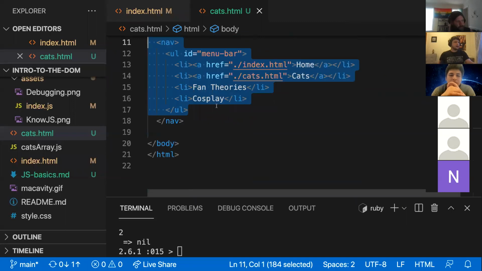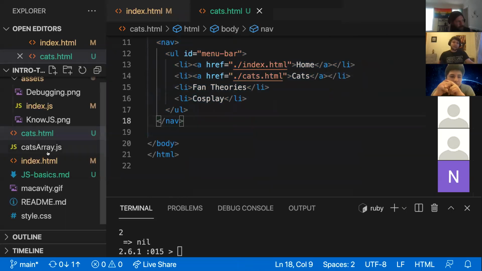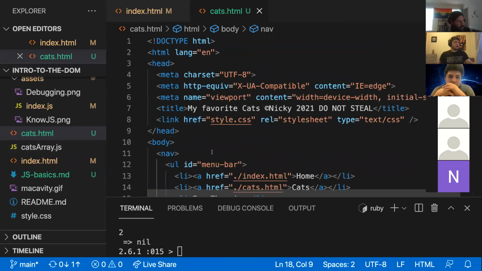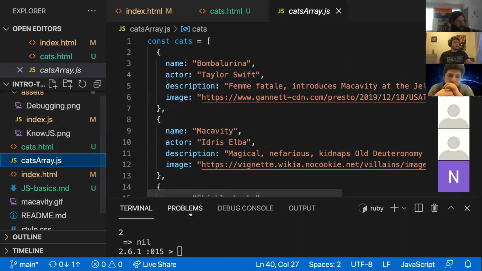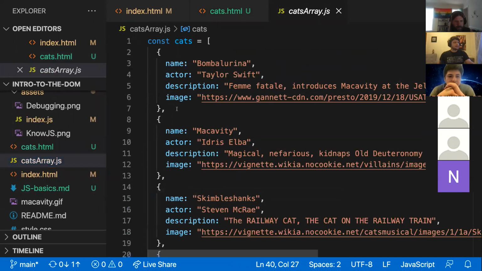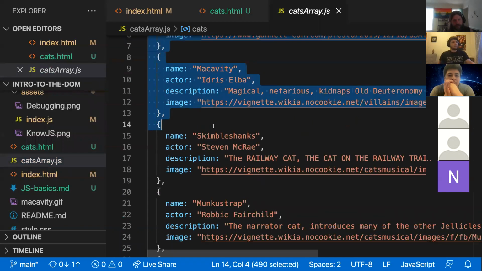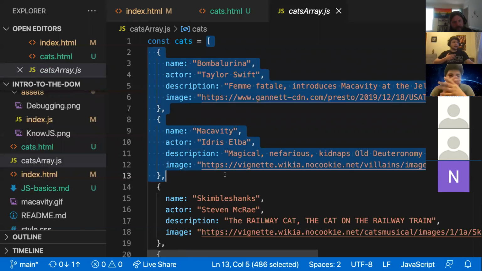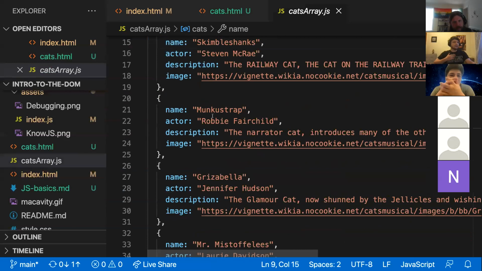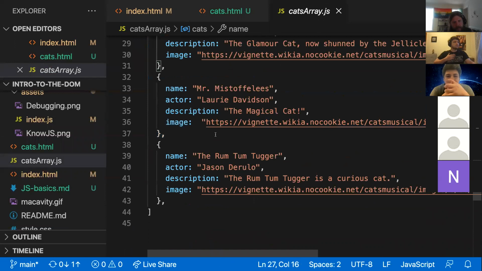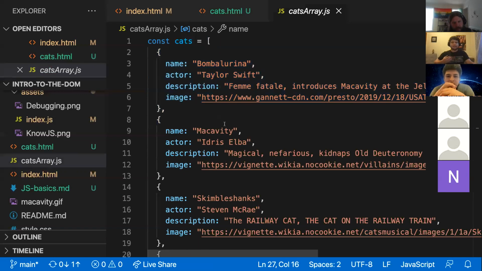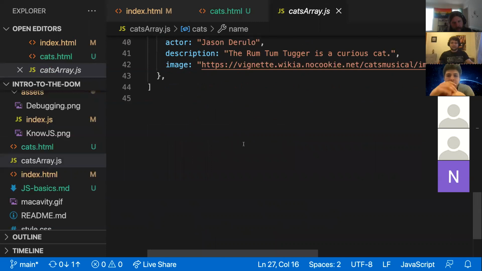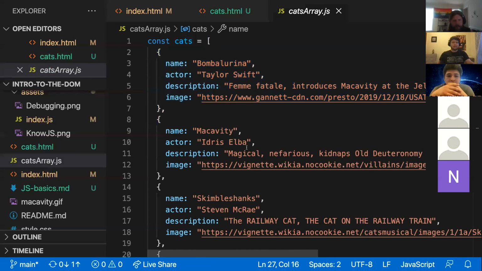But now I'm going to teach you how we can start building stuff on the DOM. I'm going to start with this cats array.js. All this cats array is going to do for me is create a constant called cats that's an array with all of my favorite cats, right? We have Bomblerina, McCavity, Skimbleshanks, Grisabella, Mr. Mistoffelees, and the Rum Tum Tugger, which I think are my canon favorites. All of them just phenomenal cats, right?